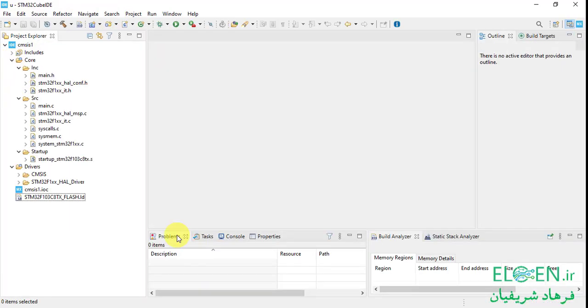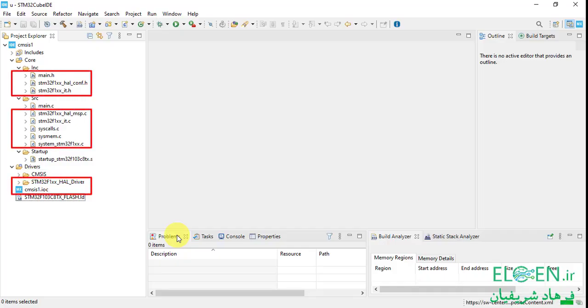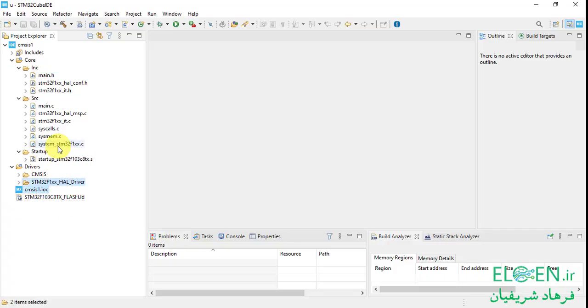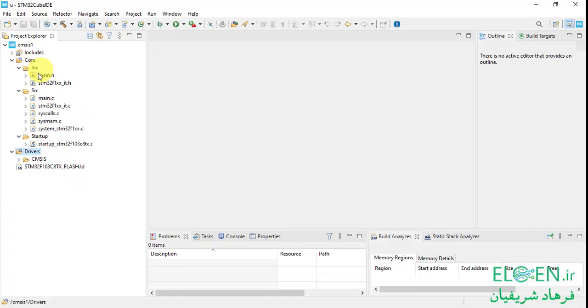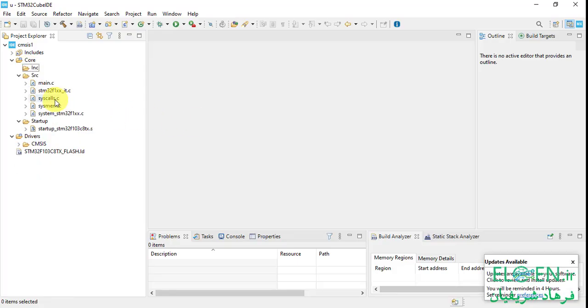I selected the targeted project type as CubeMX, so Cube IDE would add the CMSIS files to our project. But other files are also added to our project that we don't need, so I'm going to delete them. Delete the .ioc file and everything related to the HAL library. Delete everything in the INC folder. Delete syscall and sysmem.